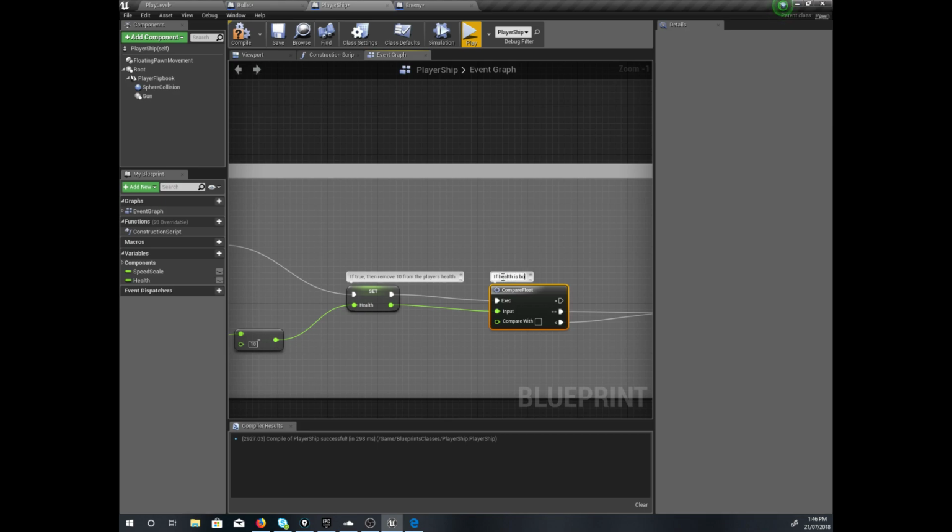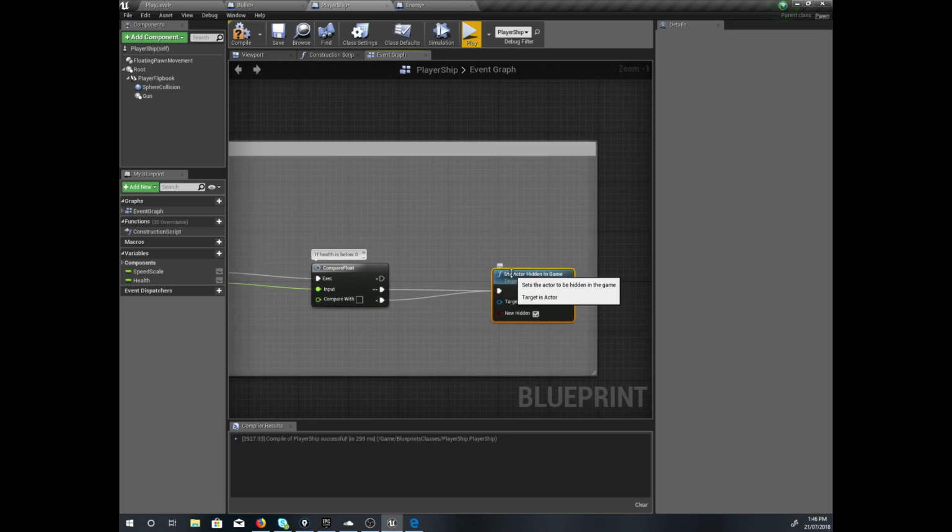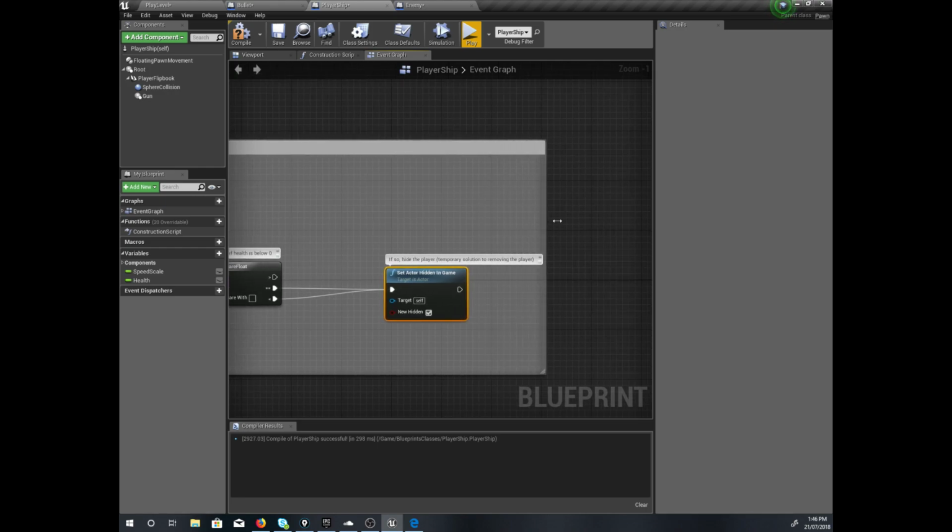If health is below 0, oh, actually, more specifically, we'll just say compare if health is below 0. If so, hide the player. And I'm going to put in brackets temporary solution to removing the player. We'll come back to this one later and refine it to make it a bit better.